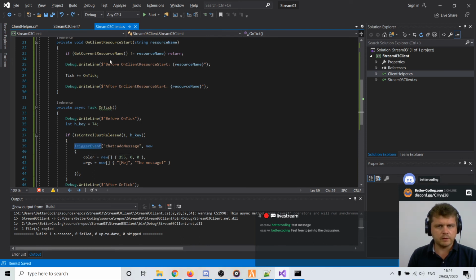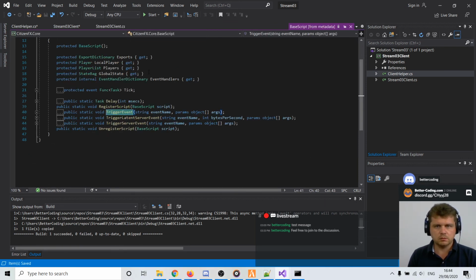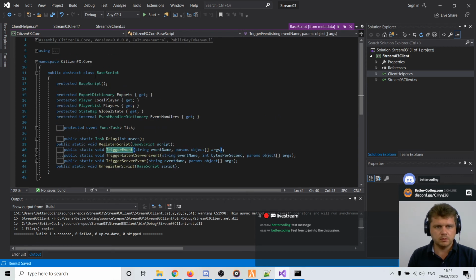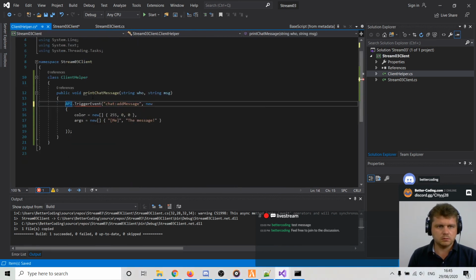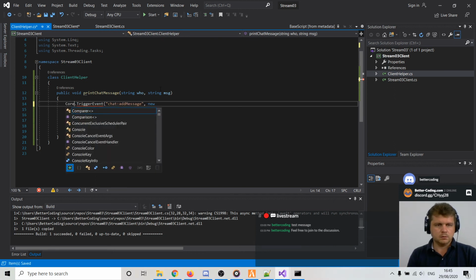This trigger event function, where is it located? Okay, citizen. So it's core. Citizen FX core. Okay, core maybe.